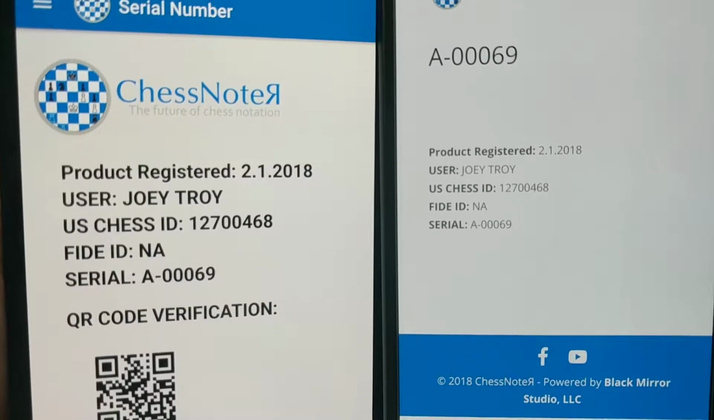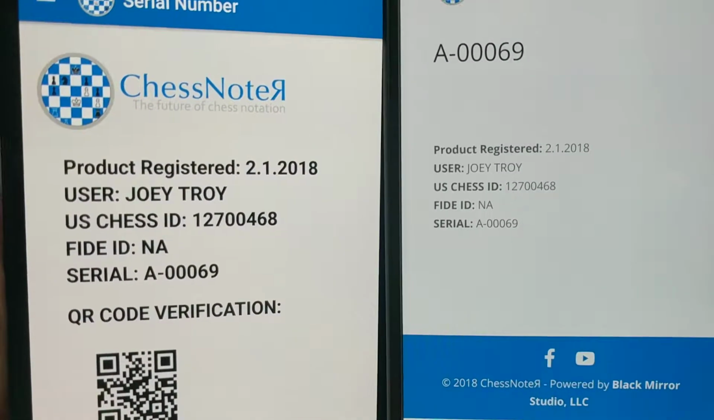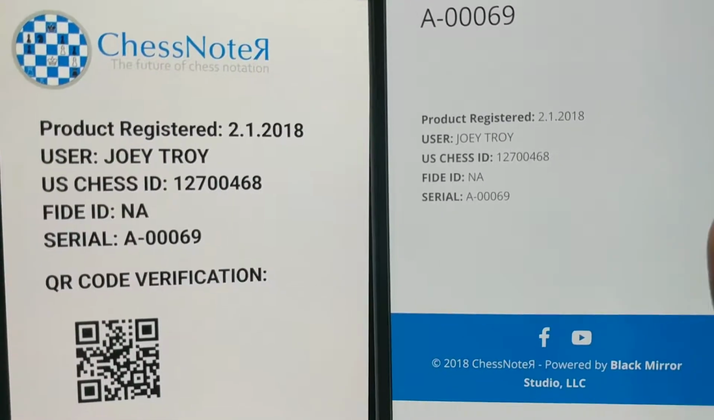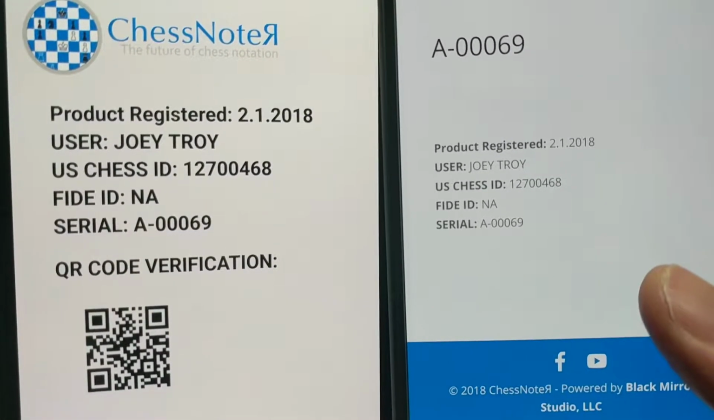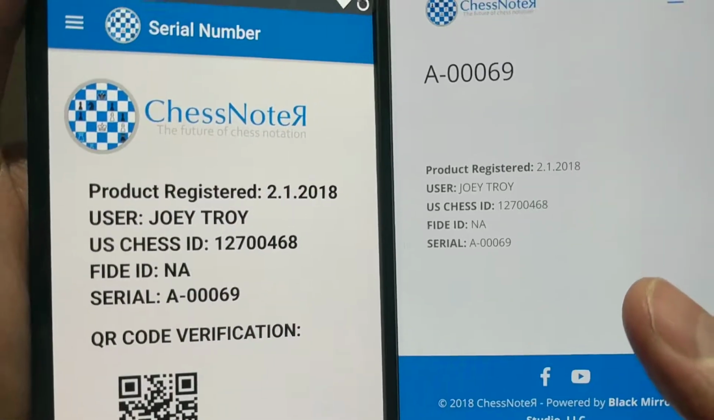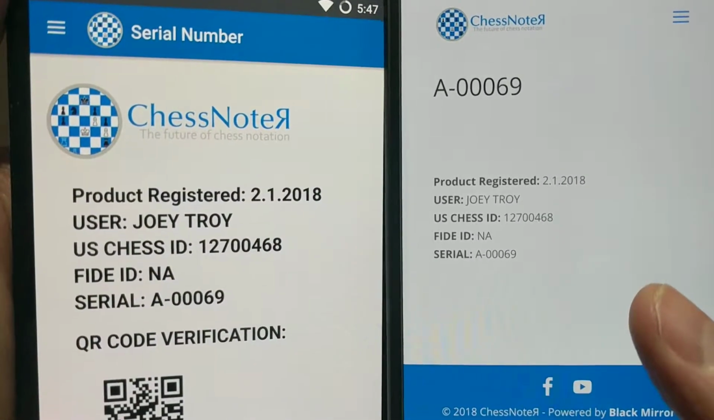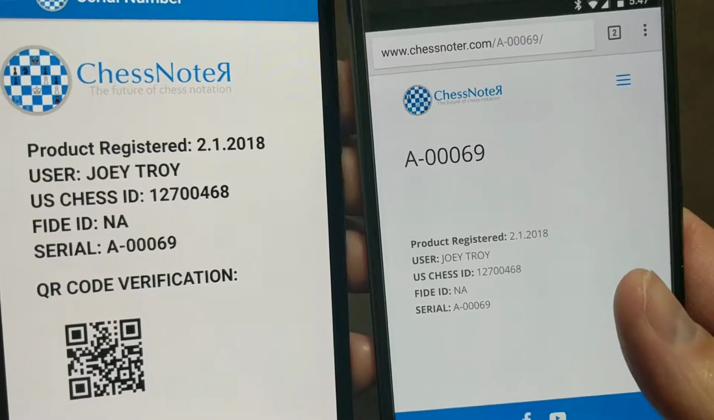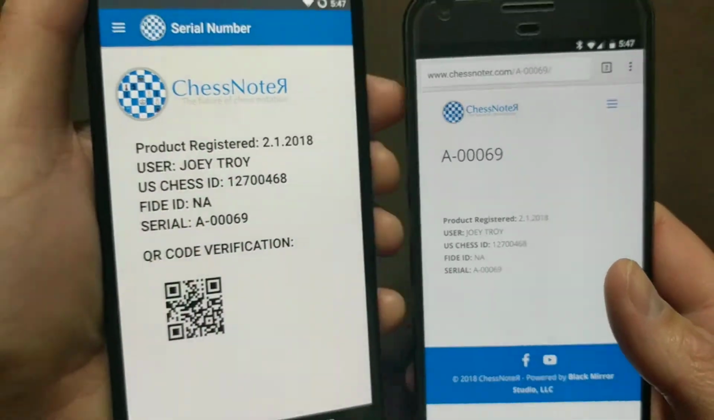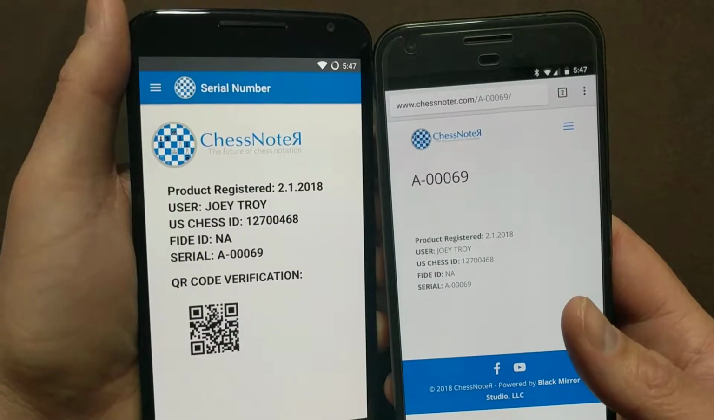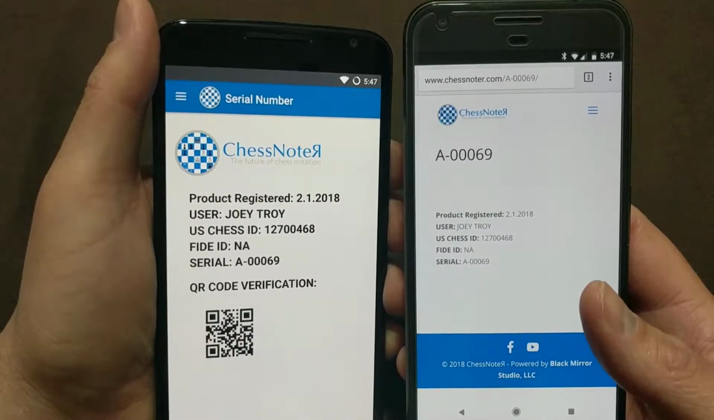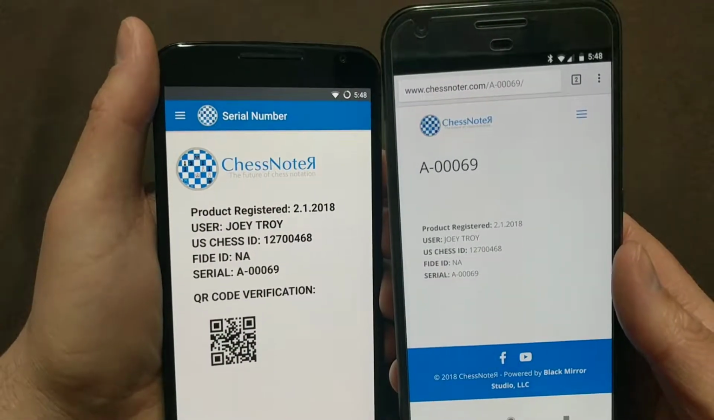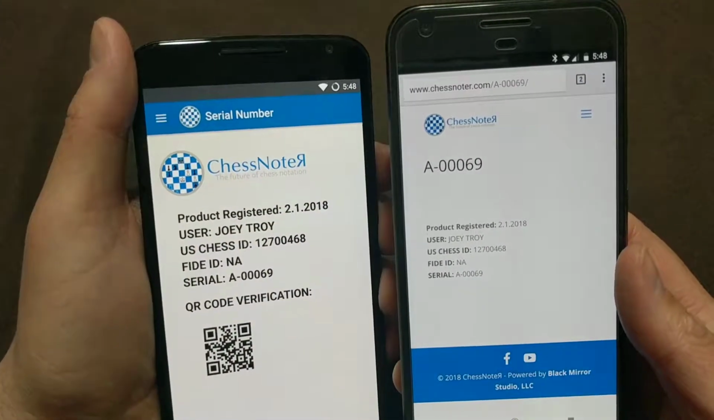It'll have the product registered, the user, the US chess ID, the FIDE ID, the serial number, and then it's not going to list the QR code verification clearly, but at least this is now more in line with how the website is. So if you ever scan your QR code, it should pull up a web page. If it doesn't, reach out to us. They should all be accurate with all the right information. So if a tournament director wants to look at the device and verify it, all this information should be identical.